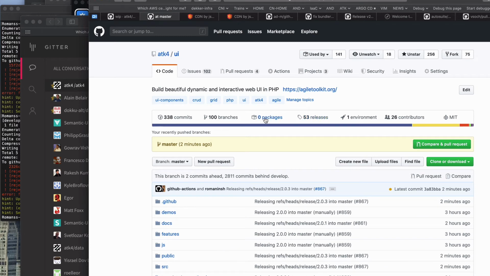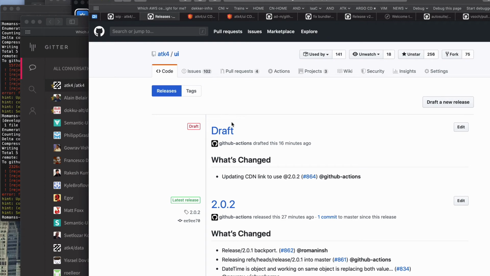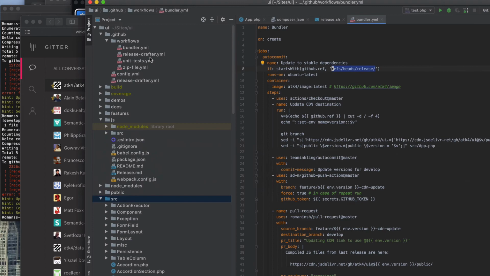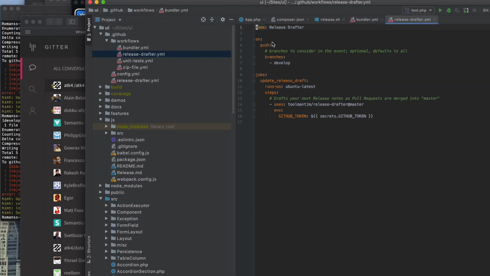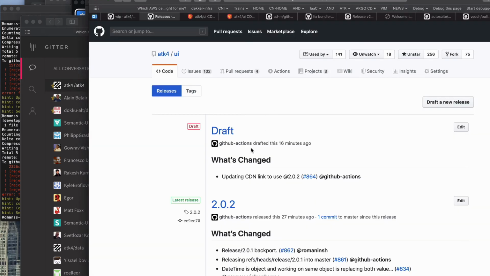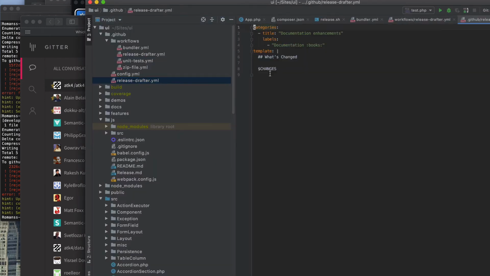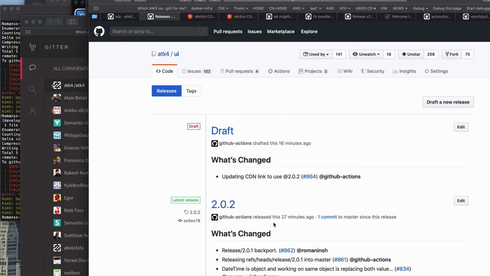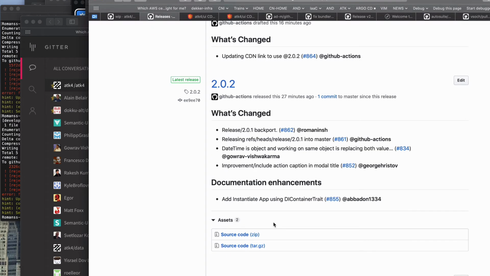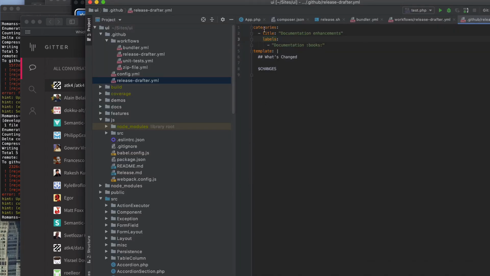Okay, the last step is tagging, so I'll have to go to the releases section over here, and there should be this draft. This draft is pre-populated automatically by the release drafter workflow. It's over here, pretty straightforward. It also has a file called release drafter config, and it simply allows us to categorize things, like in here, putting documentation enhancements into a separate category like this.